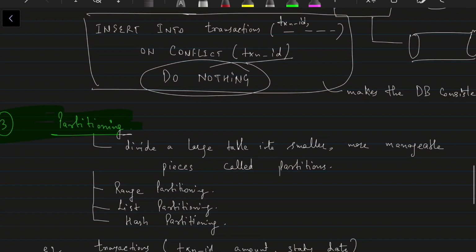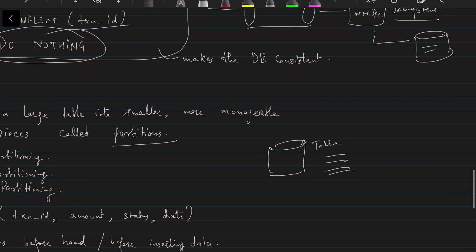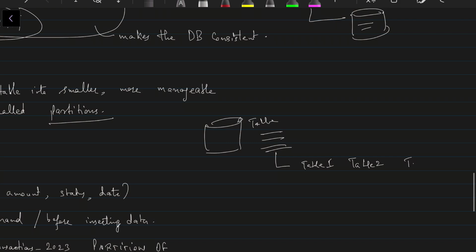Now the third point is partitioning. Okay, what is partitioning? Partitioning is dividing a large table into smaller, more manageable pieces called partitions, right? For example, you have a large database, and you have a large table actually, where you have millions, billions of rows, right? But at the Postgres side or at the database side, you can divide this table into smaller tables. For example, table 1, table 2, table 3, right?